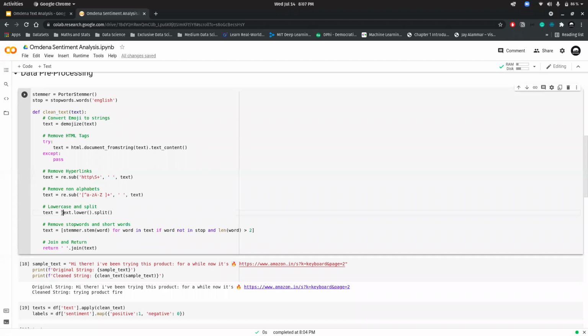Next is lowercase and split. First, we lowercase our text data, and then we split it. Using split, we basically convert it into a list of words instead of a normal string. And this is basically a list comprehension. Let's break it down. For word in text, it's going to traverse this list of words every time.